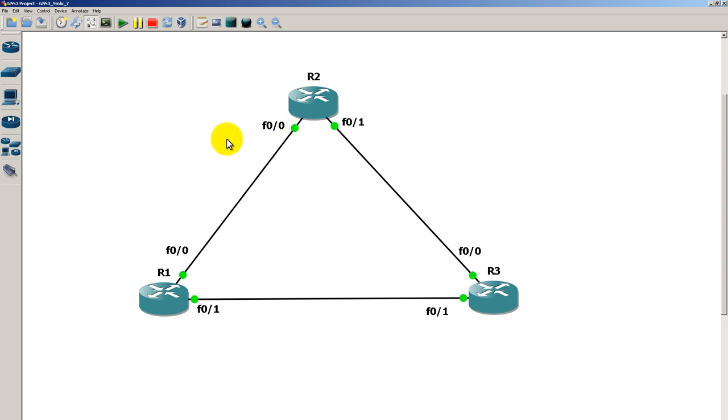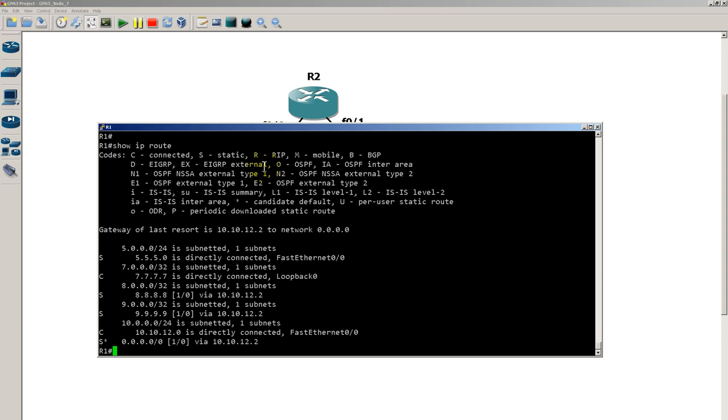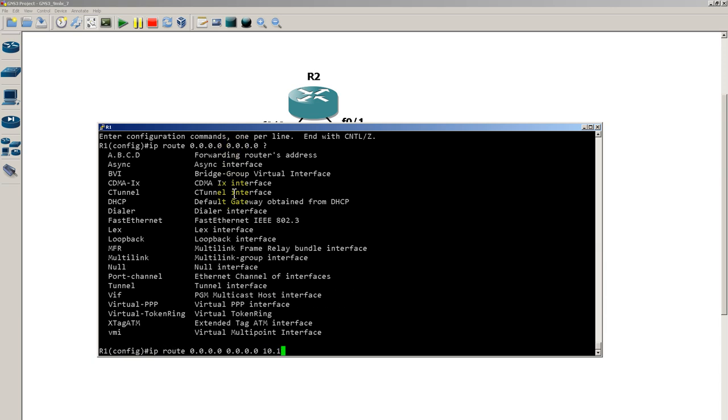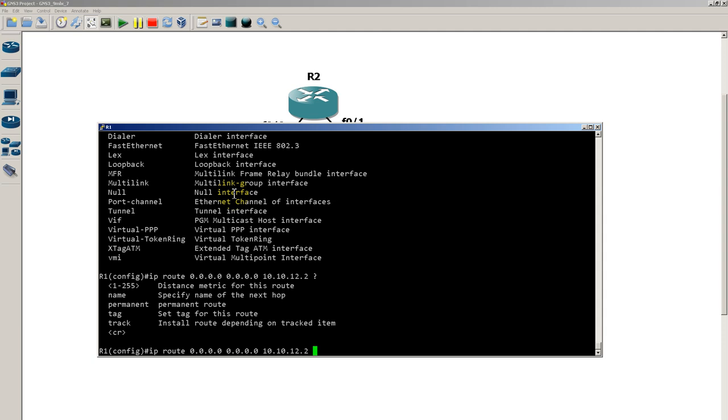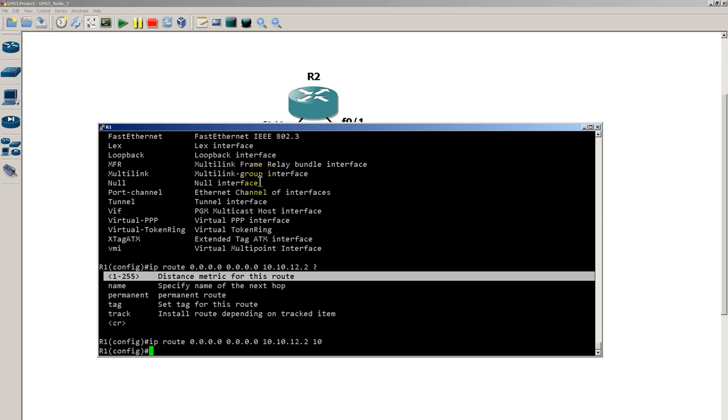Now you could ghetto something up. You could make two default routes using different what we call administrative distances. I won't explain it too much, but if we do IP route all zeros, 10.10.12.2, and then a question mark, you've got a number that you could type in. This is known as the administrative distance. So let's type in 10.